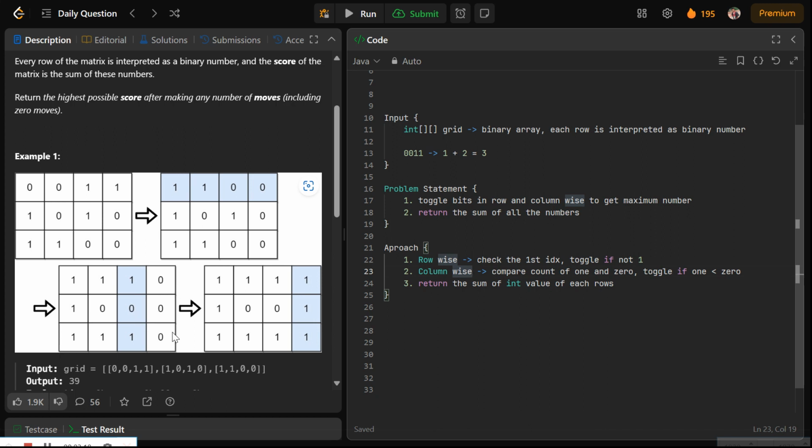The same happens here. We have 3 zeros and no ones, which means we toggle this entire column, and it results in 3 ones and 0 zeros. So for the row wise step, we check the 0th column index, and for the column wise step, we compare the count of 1s and 0s and toggle if the count of 1s is less than 0s. After all this, we directly return the sum of the integer values, because we need to convert each row's binary number to an integer value.